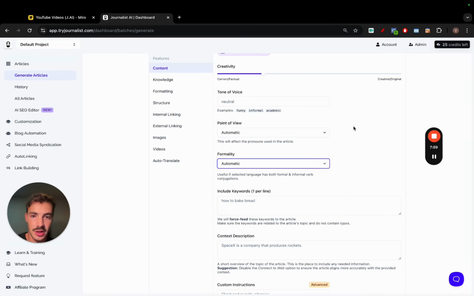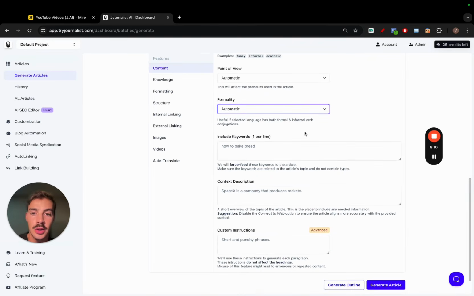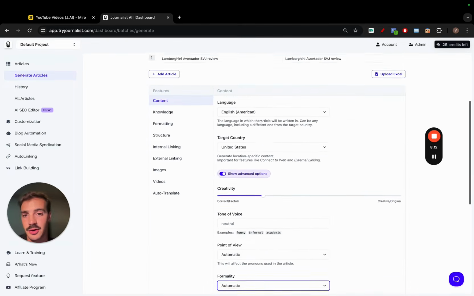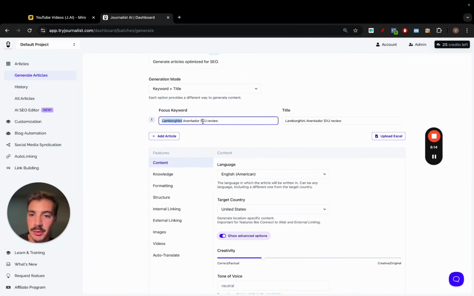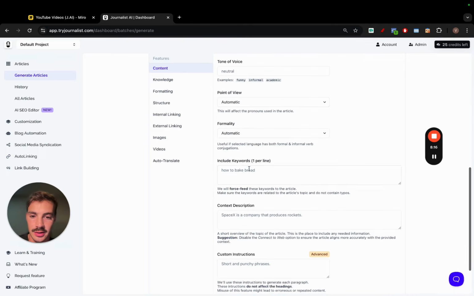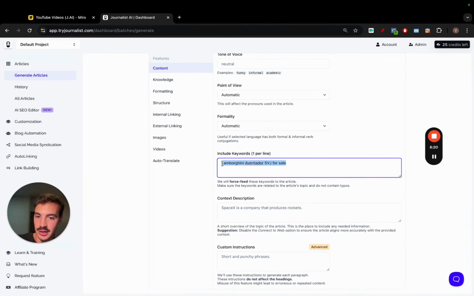Again, the goal is to give as much input as you can about how you want your business to be perceived and how you think your article should be written to the AI so that the output can be the best as possible, right? You can include some keywords to be used, like say, for example, I was trying to rank for Lamborghini Aventador SVJ for sale. I can add this, for sale, right? Now it will include this exact keyword in the article, okay?